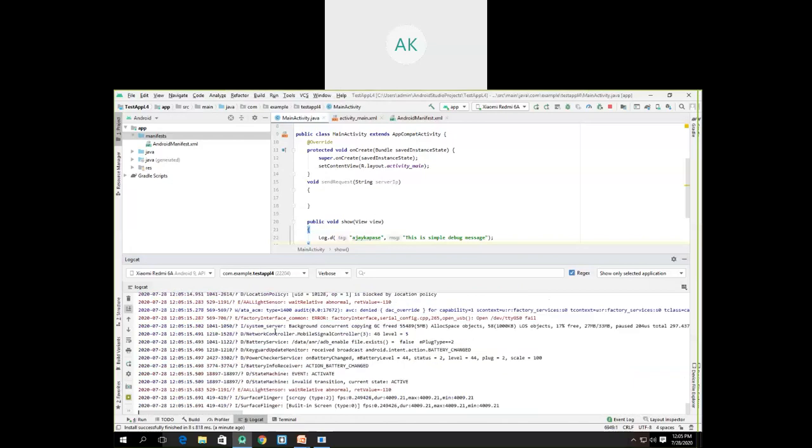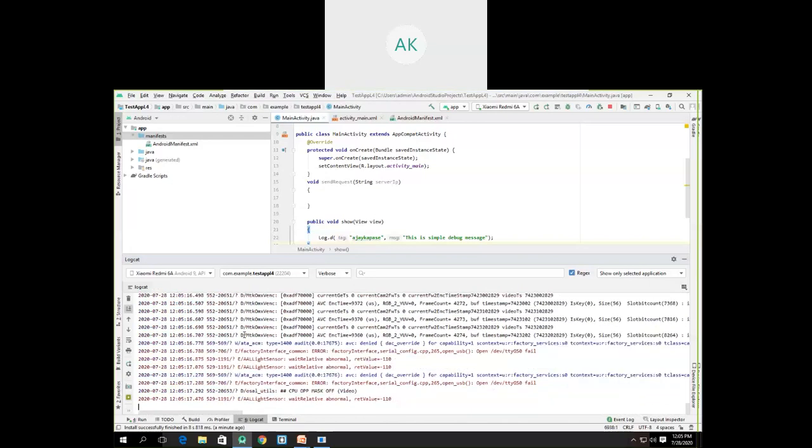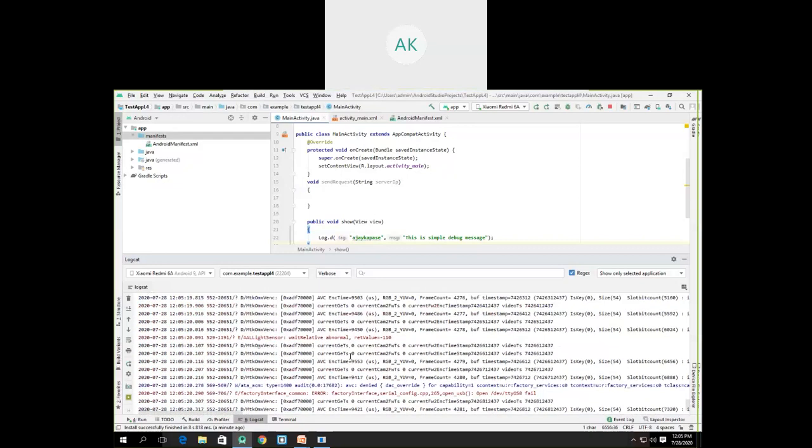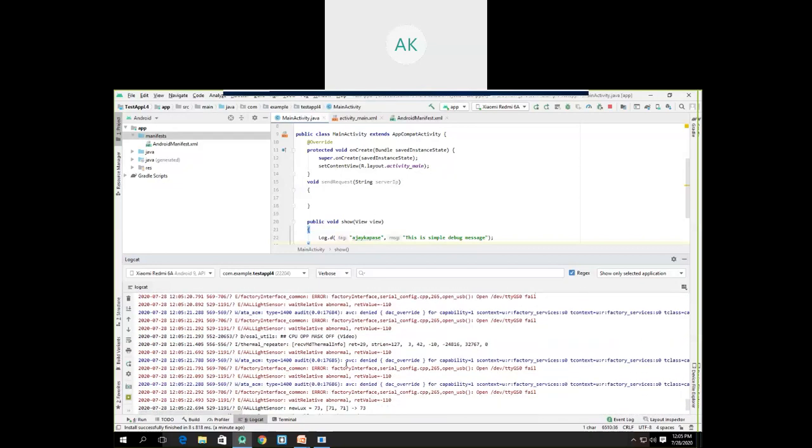Now if you see it carefully, some messages contain D here. These messages are the debug messages. Some messages contain the letter E. These are the error messages. Some messages contain the letter W. These are the warning messages. So these are the different types of messages we have inside logcat.